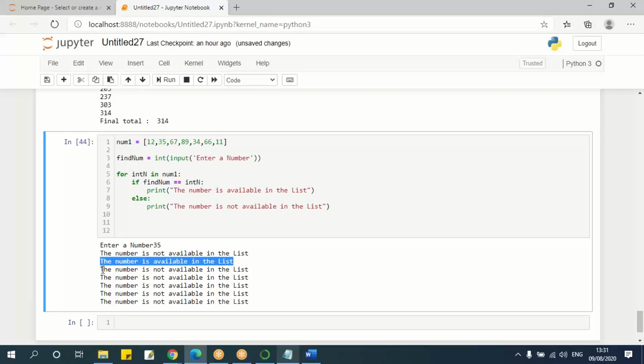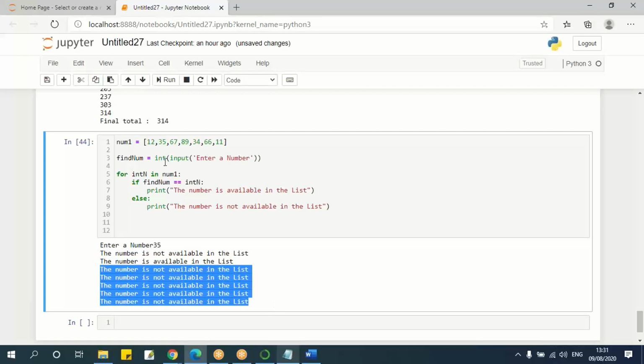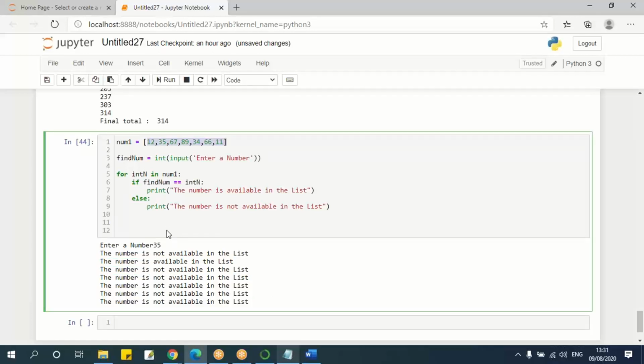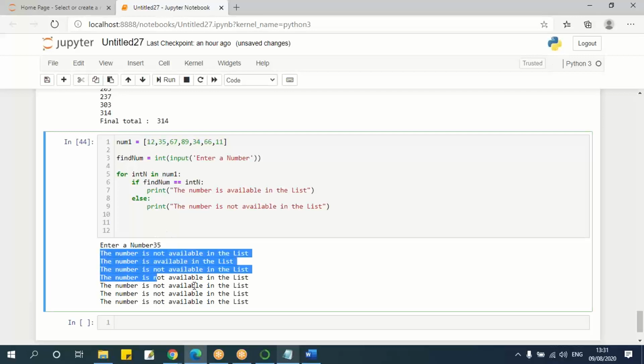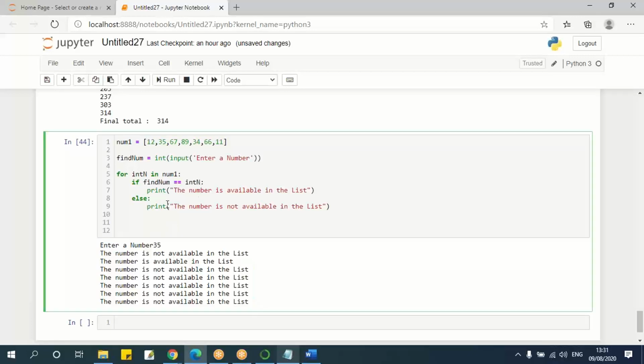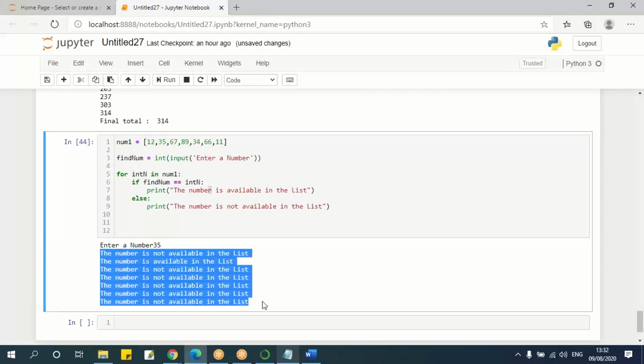And here it is saying not available, because it is checking every number and every element. It is giving me the output here. But to avoid this, we have something called the break statement. That means once it is found, it should come out of the loop. All this time, we used to check all the elements. So why I gave this example is to tell you that here I'm getting the output for every value. But I don't want it like this.